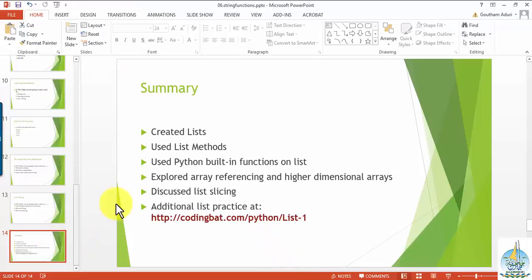So what we have seen till now: we have seen how we created the list and how we use the list methods, the different types of list methods, and we have also seen the Python built-in functions on lists like sum, max, min, and length. We explored array referencing and higher dimensional arrays such as two-dimensional arrays, how we can manipulate them, and we also discussed in this section list slicing.